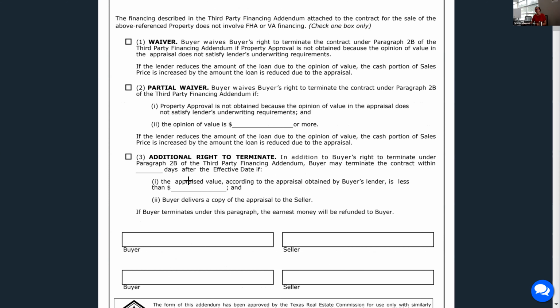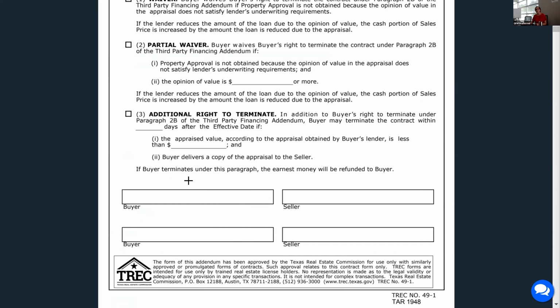All right. Number two is generally used when there's 20% or less being put down. Because if a buyer's putting 5, 10, 15, 20% down, that lender is going to want to see a sales price appraisal because they want to see an 80% loan to value at a minimum. Okay, 80% loan to value.